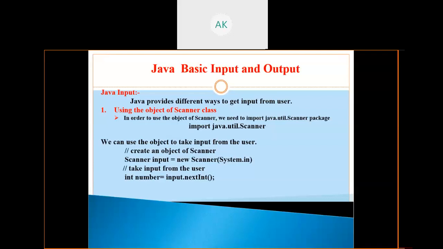Like if I want to take an integer value as an input from the user, and let's say I want to store that integer value inside the number variable, then as I want to take integer values from the user, I'll write the object name, that is input is my object name, dot nextInt, right? This particular function is precisely defined in the Scanner class in order to take integer values as an input. Similarly, if I want to take a floating point as an input, in that case I need to replace this function with nextFloat.